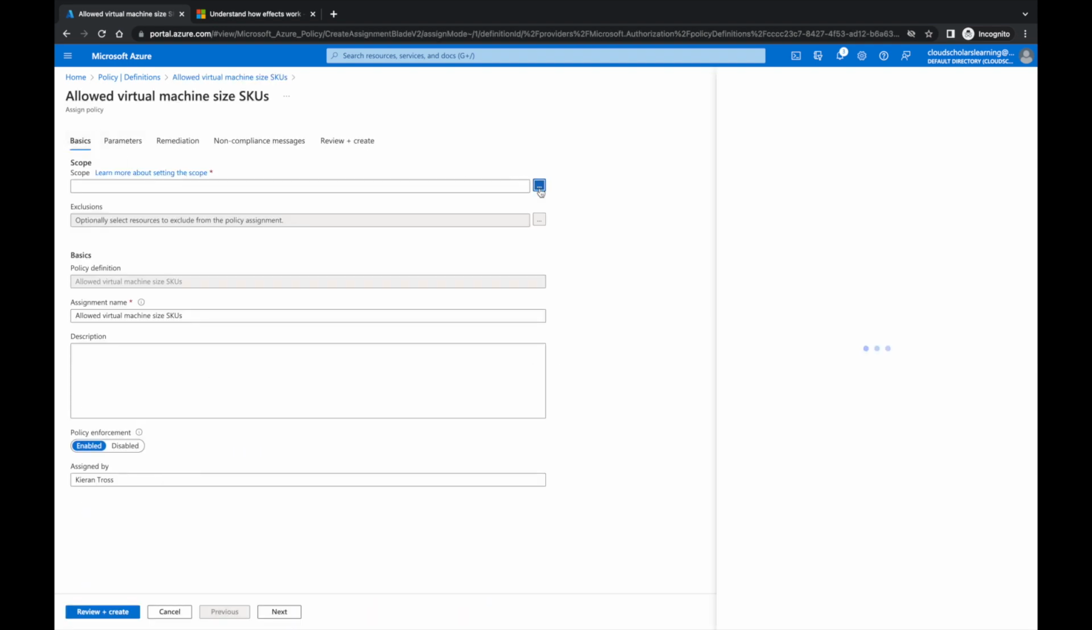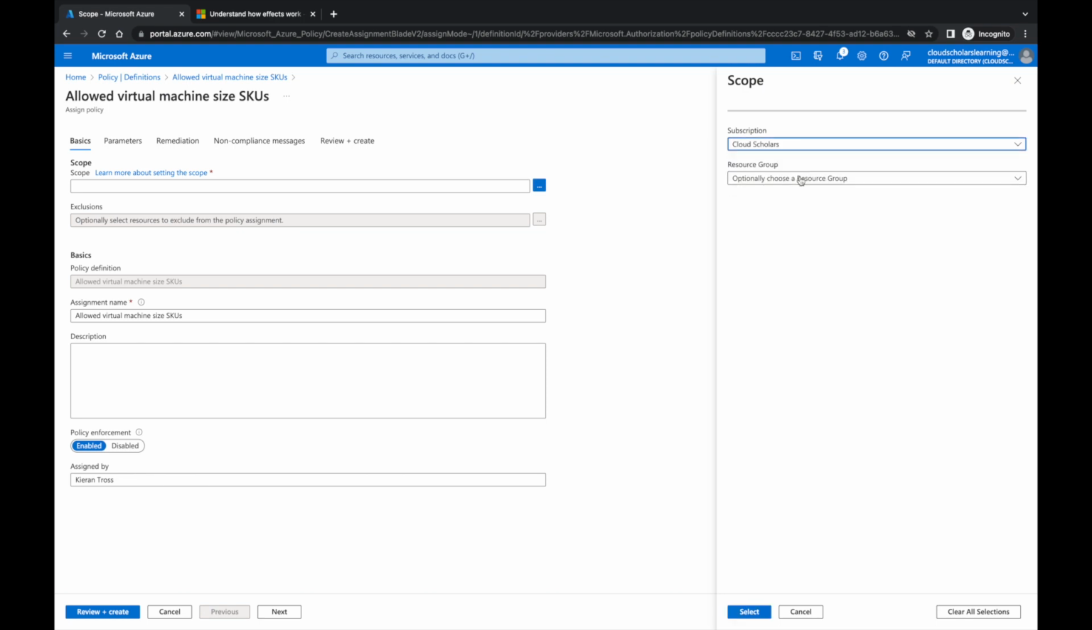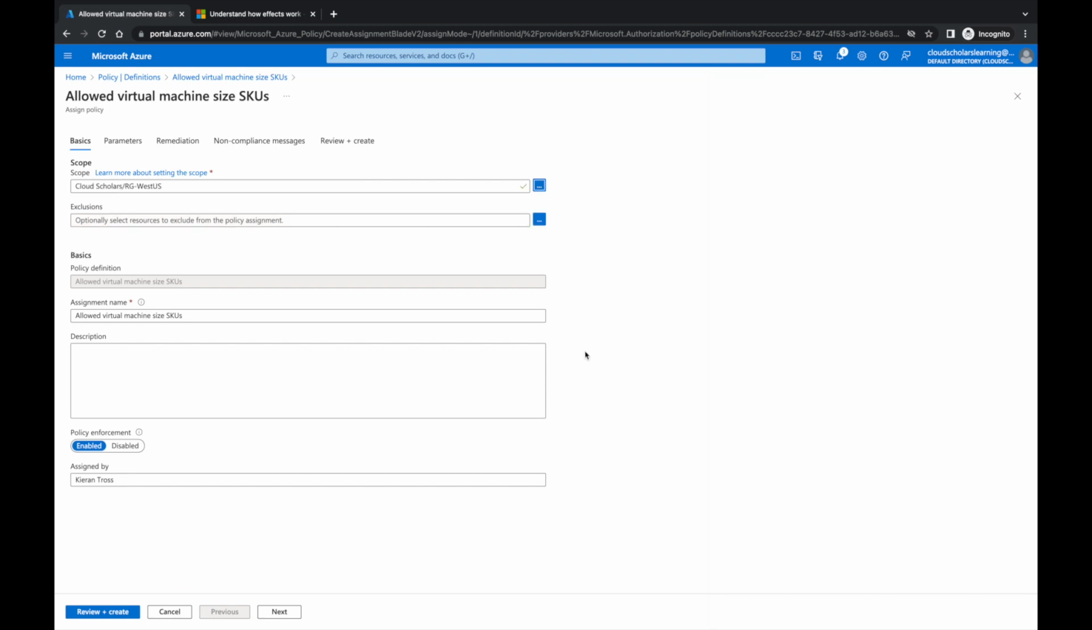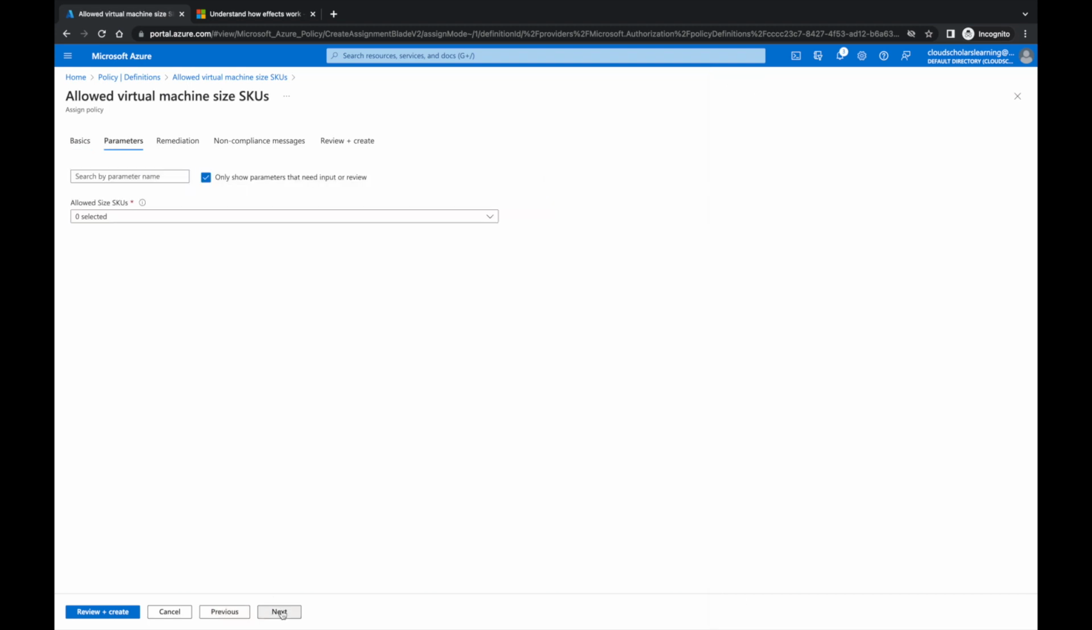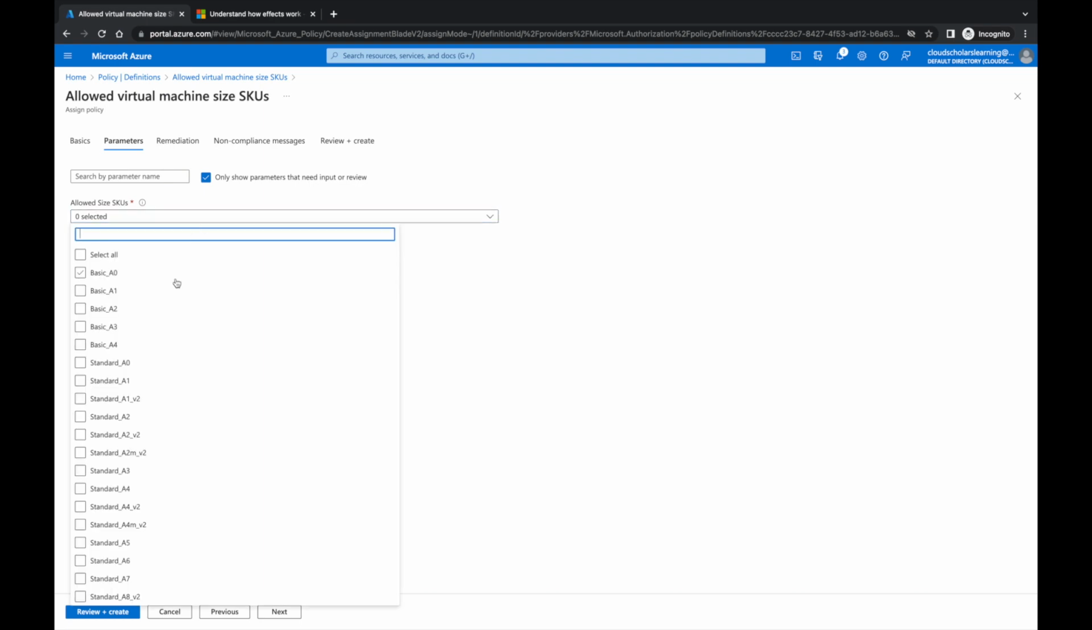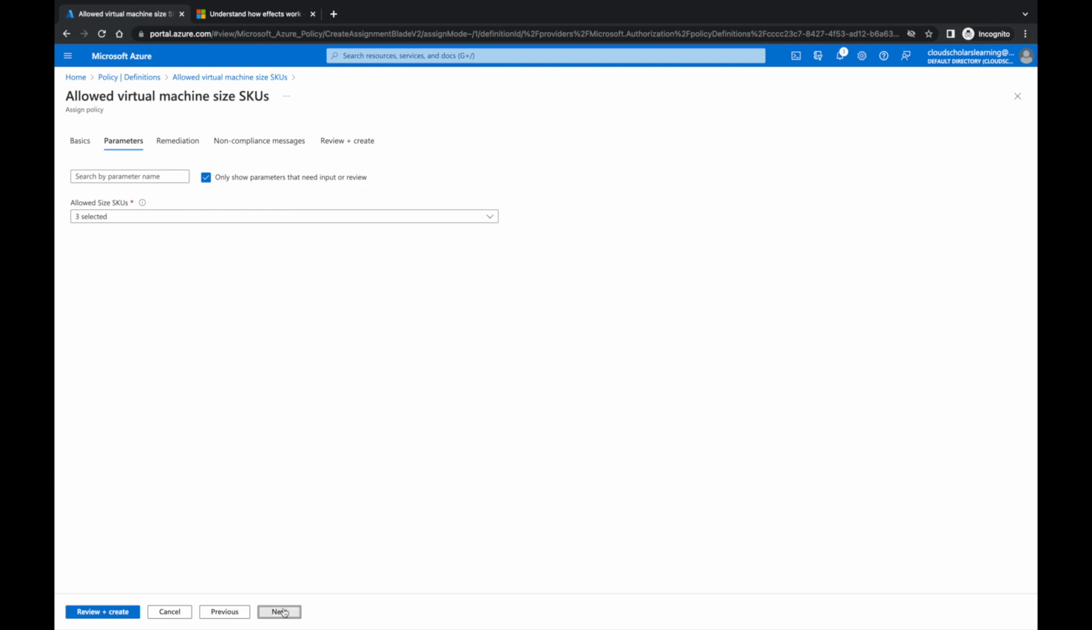So let's assign it. We're going to go here, we're going to go to scholars, and we're going to choose RG West. That's what we want to do. And we're going to select, and click on next, parameters. And now we say, okay, which ones are we going to allow? Let's go to B4, B8, and B2. Cool. And we just have 3 checked off there.